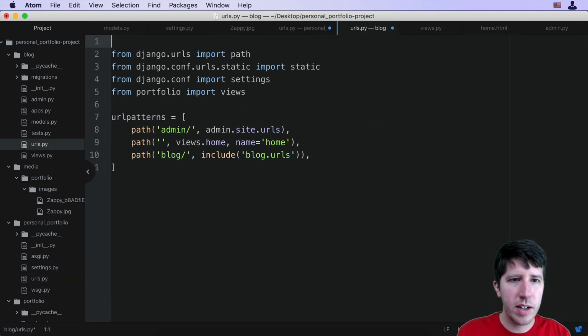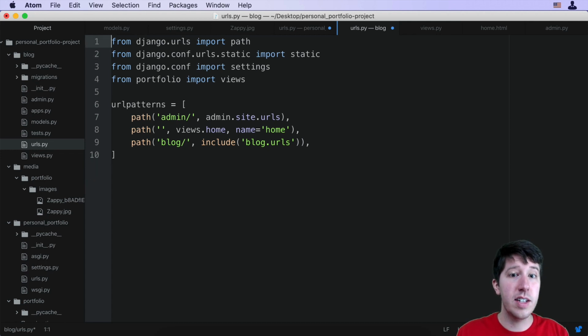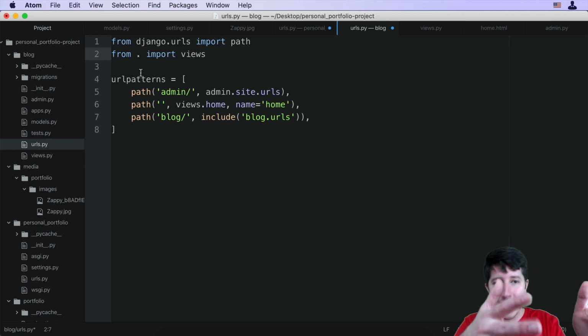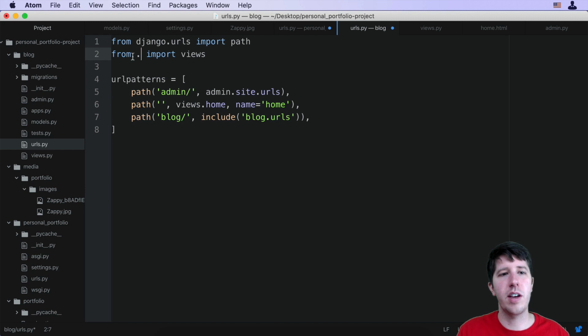We don't need the admin. We're not going to display that. We do need the stuff for path. We don't need static or settings, so we can go ahead and get rid of that. And we don't need a portfolio. In fact, if we're going to import the views for the blog here, we can actually just do a dot because they're inside of the same folder. So we can say from dot import views, and that's importing the blog app's views.py file.